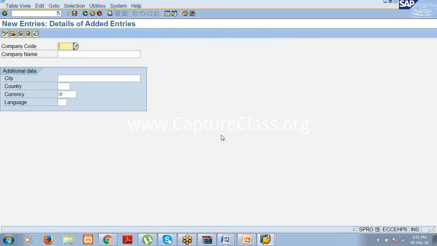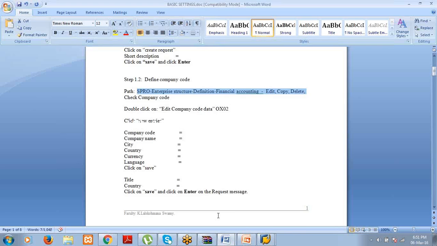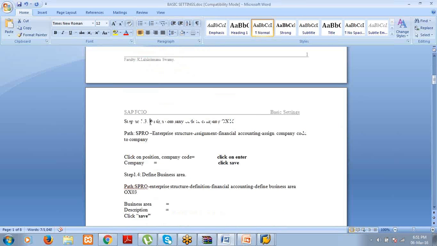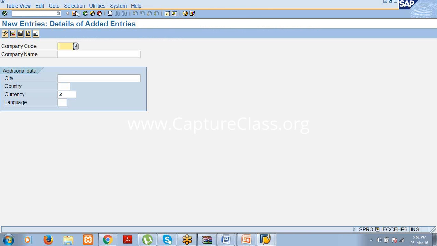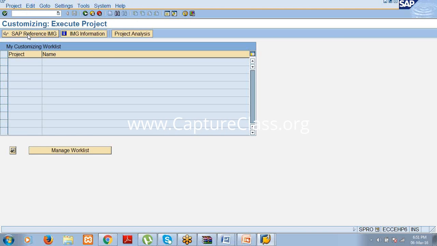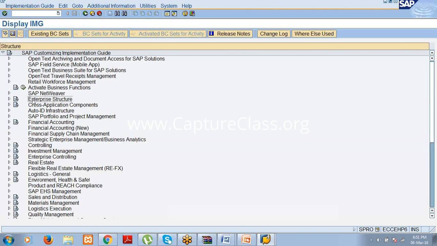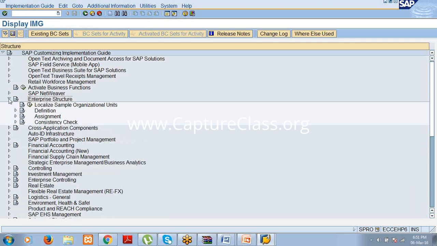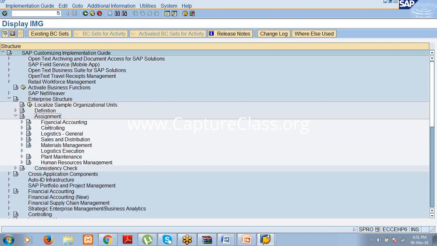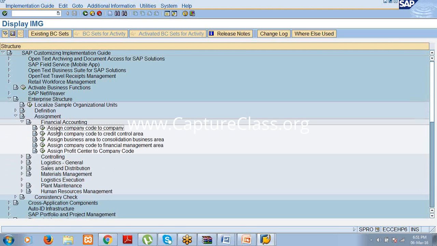That is the next step. Step number 1.3, assign company code to company. Path: transaction SPRO, then Enterprise Structure, then Assignment, then Financial Accounting, then Assign Company Code to Company.